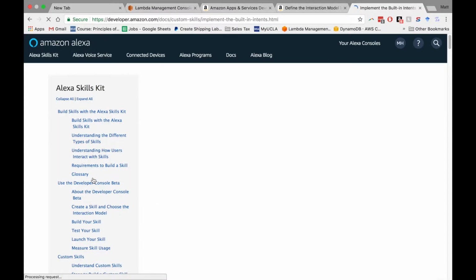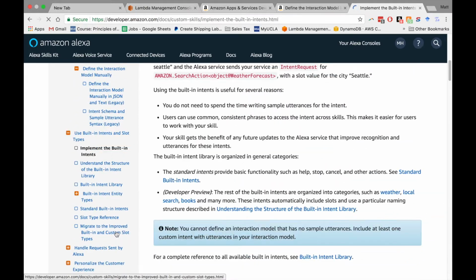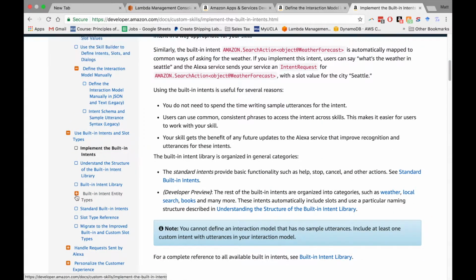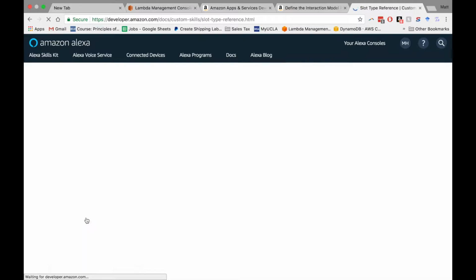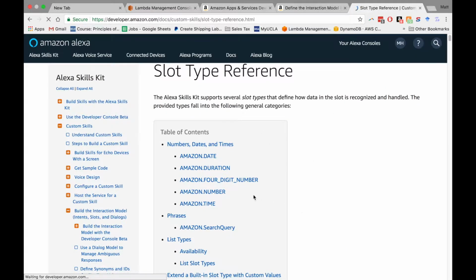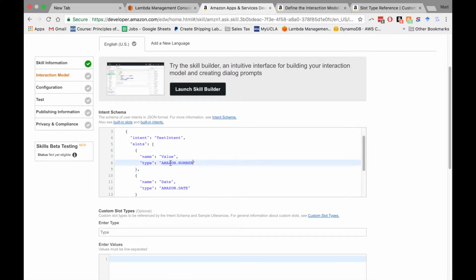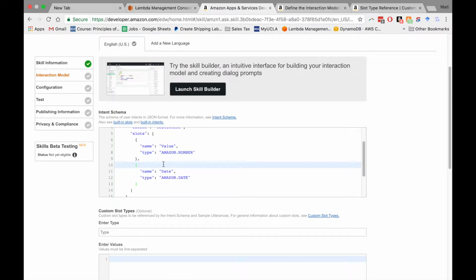Implement the built-in intents. That's not what we want. We want the slot type reference. That's what we really want. There we go. Okay, that is what it should have taken us to. Amazon.number, that's what we want. Okay, so just copy that if we didn't remember it. It's going to be the type. Just one slot for this skill.